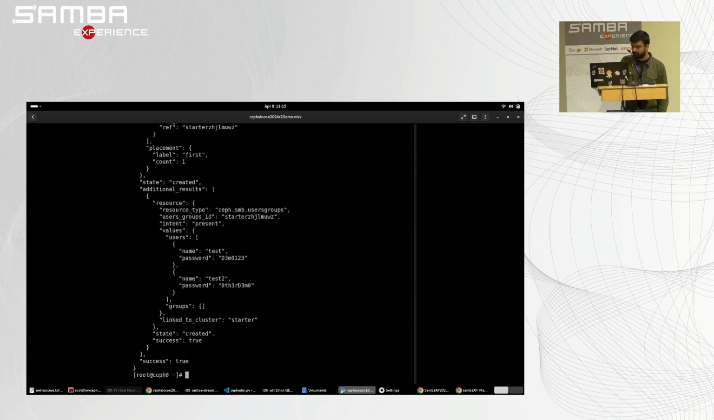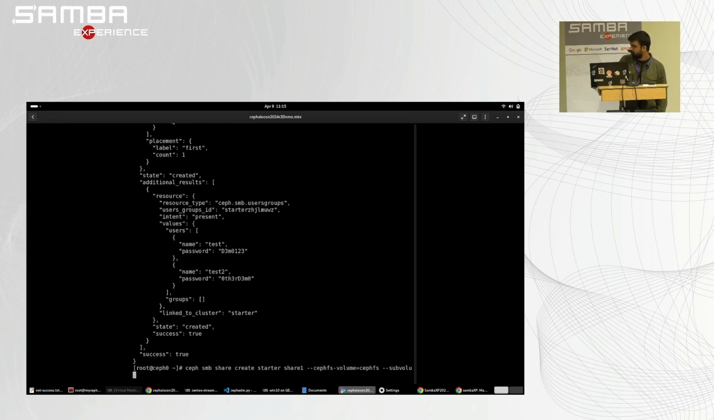Next will be to create the SMB share. Let's wait for the command. So ceph smb share create, with the cluster name and share name. Next is the CephFS volume name and the subvolume name, if you want to provide that; it's optional. And here you see demo/sv1.